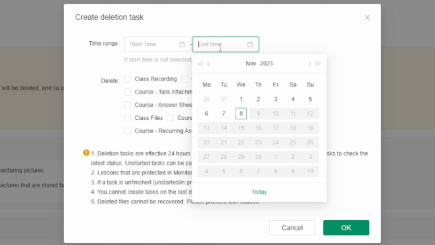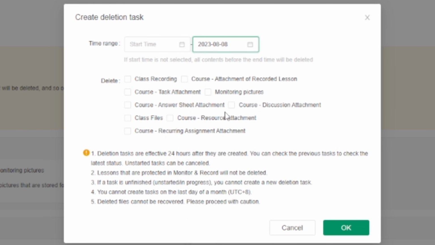So today is November 8th, 2023. So 3 months prior to today would be August 8th, 2023. So I'm going to go back 3 months. I'm going to choose August 8th. Start time. I'm going to leave this blank. It says if start time is not selected, all contents before the end time will be deleted.